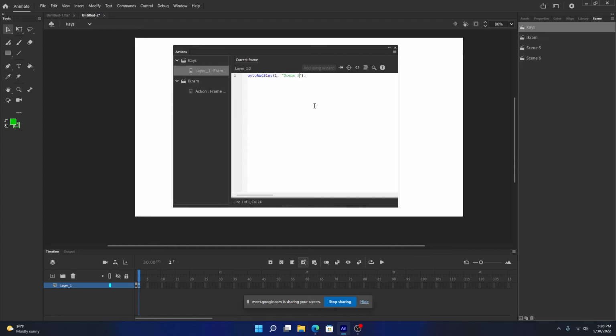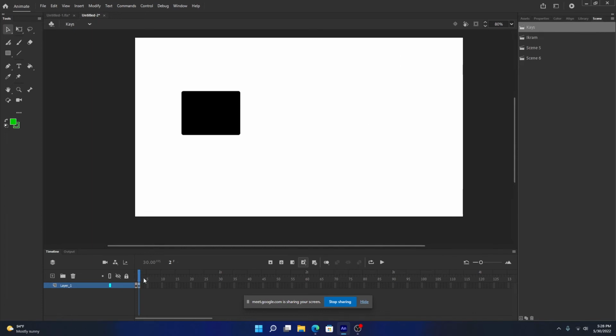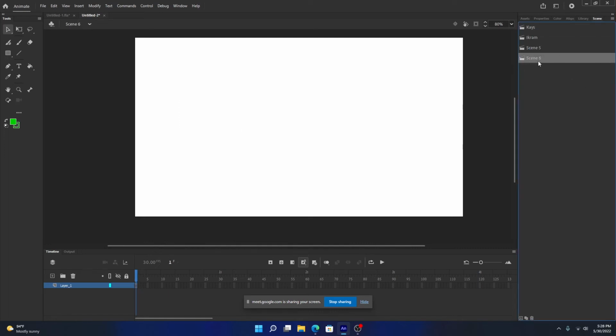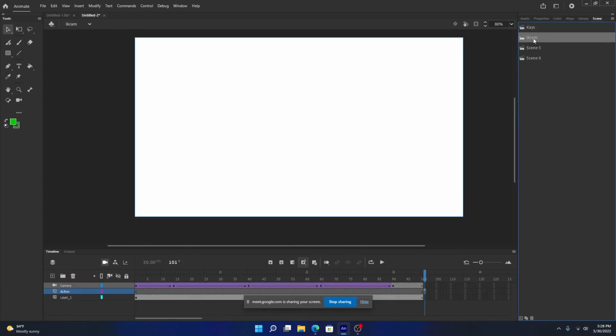Scene 5. Okay, so you just close this. So what it's going to do, it's going to play from your part, then it's going to play scene 5, then scene 6. And in scene 5 you can say after scene 5 play Ikram, then in Ikram you can say after Ikram play scene 6.